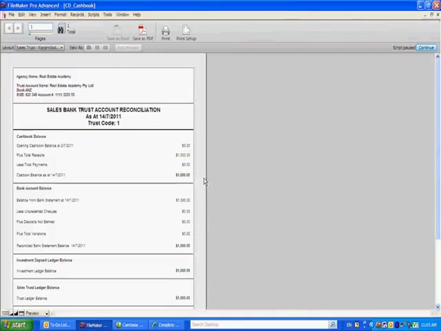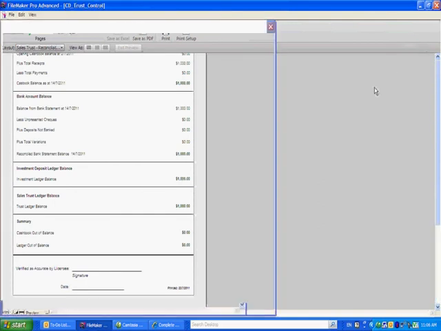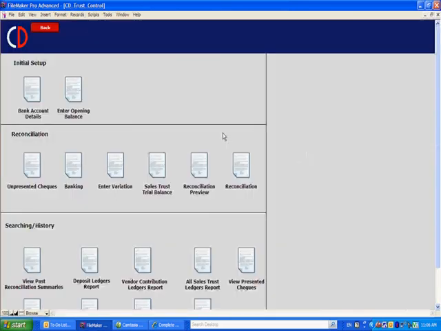This will bring up our statement preview, where our most important fields in here are going to be our cash book out of balance, which needs to be 0, and our ledger out of balance, which also needs to be 0, so that we can reconcile for this period. Once we're satisfied that we will reconcile, we can click OK here, and we can now run our reconciliation.